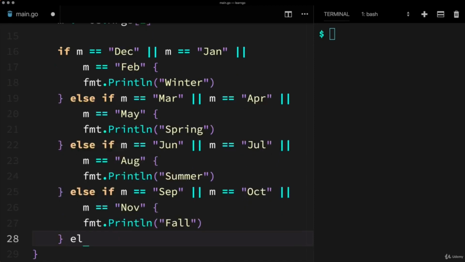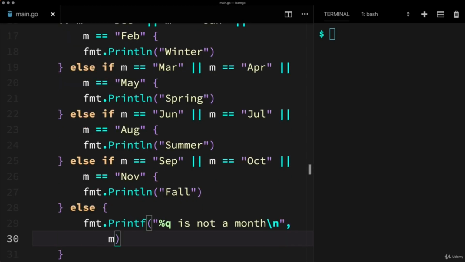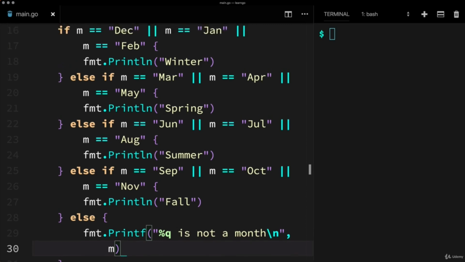Let's put an else branch here. So if the user provides a wrong month name, I'm going to let the user know that it's a wrong month name. fmt.Printf %q is not a month, new line. Now I'm going to pass m. Okay, this is a good behavior. You should always display meaningful error messages like this.